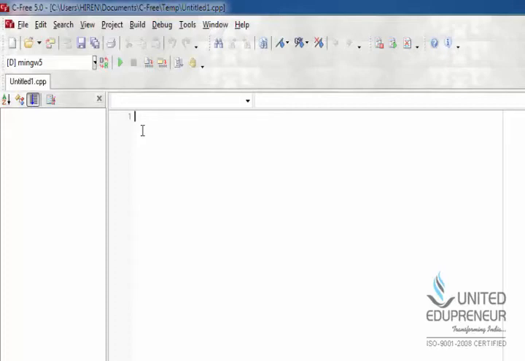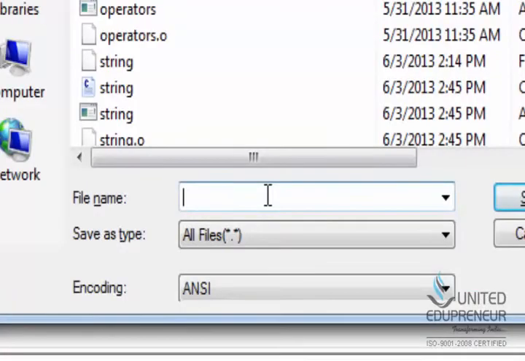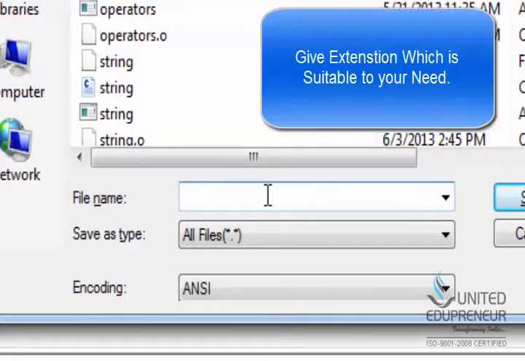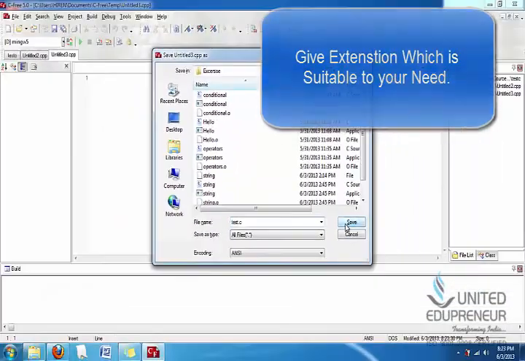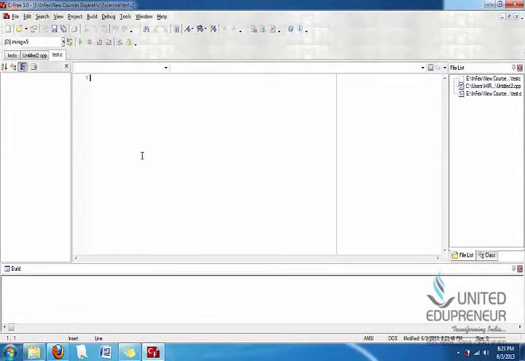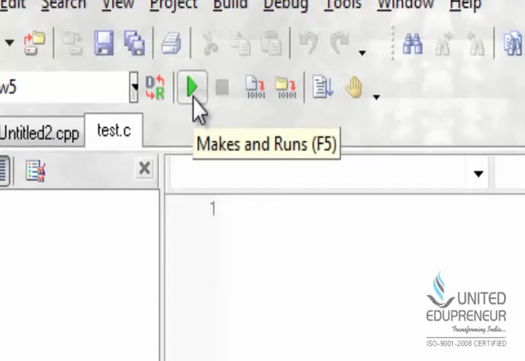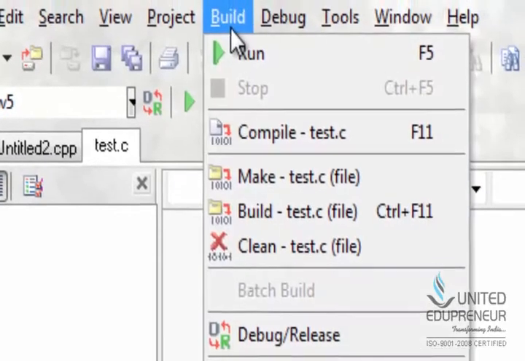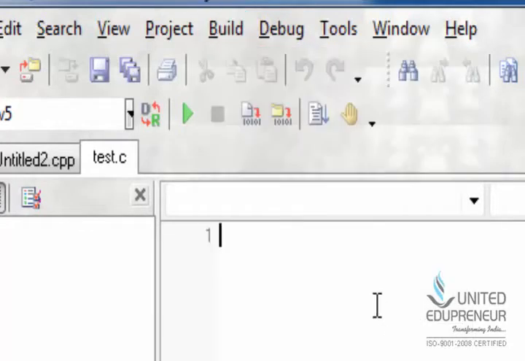To save this program as a C programming file, first press Ctrl+S or go to the file menu and select save. Select the appropriate path where you want to save this file and give a name with the extension .c. Click on the save button. This file will be saved. To run the C program, this green play button is used, or you can also go to the build menu and click on run, or you can press the F5 key to run the C program or C++ program.